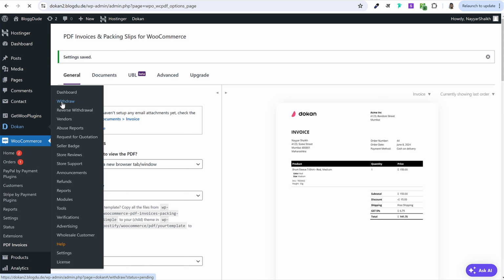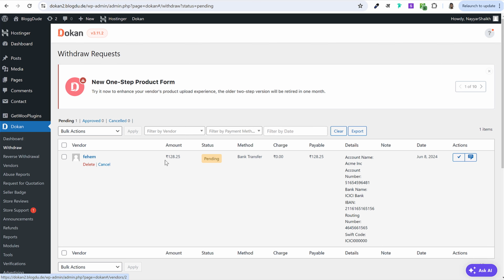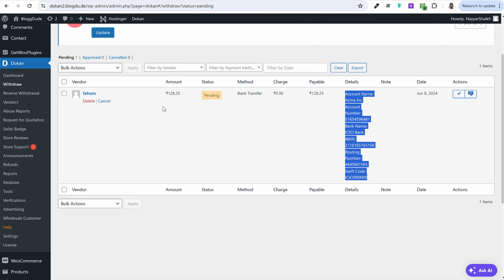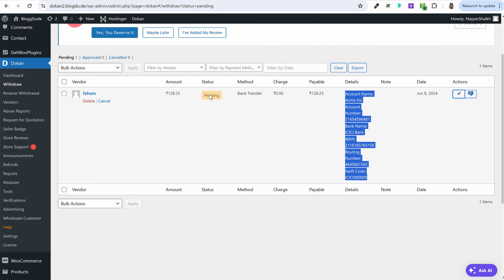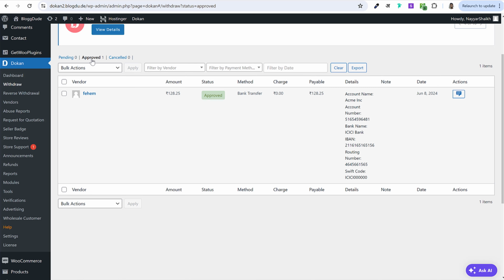You can select withdrawal and you'll see a new request present over here by Fahem or whatever the company name is, 128 rupees. You can see the account details. Now you can transfer this money to the seller's bank account, and once you have done that, you can change the status to completed. Okay, now that is gone. Now this will be under approved. If you want to see previously paid requests, you will see those under approved.